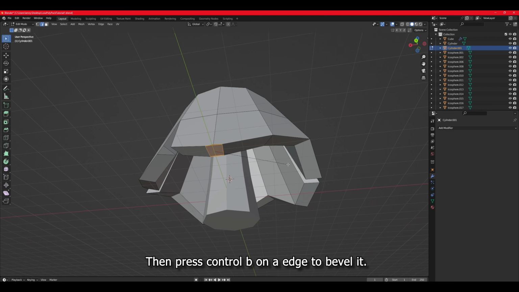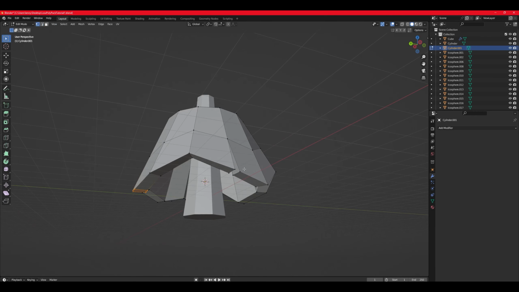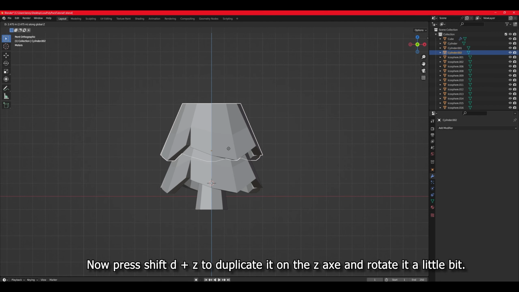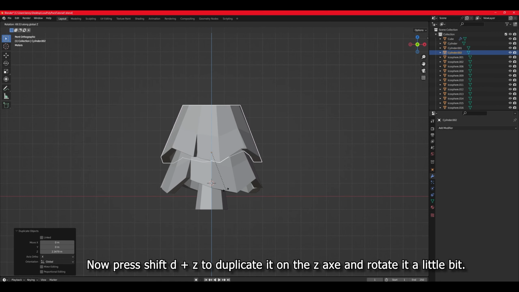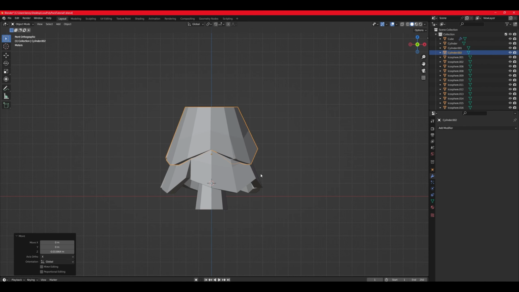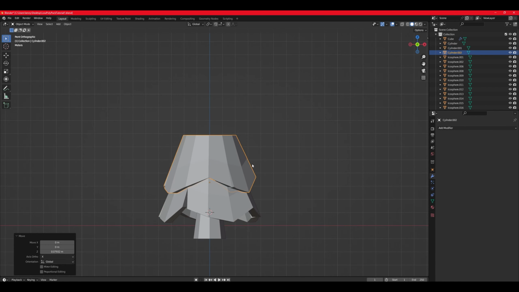Then press Ctrl B on an edge to bevel it. Now press Shift D plus Z to duplicate it on the Z axis and rotate it a little bit. You can scale it with S, Shift plus Z to add a length effect. Continue the same thing with the other leaves.